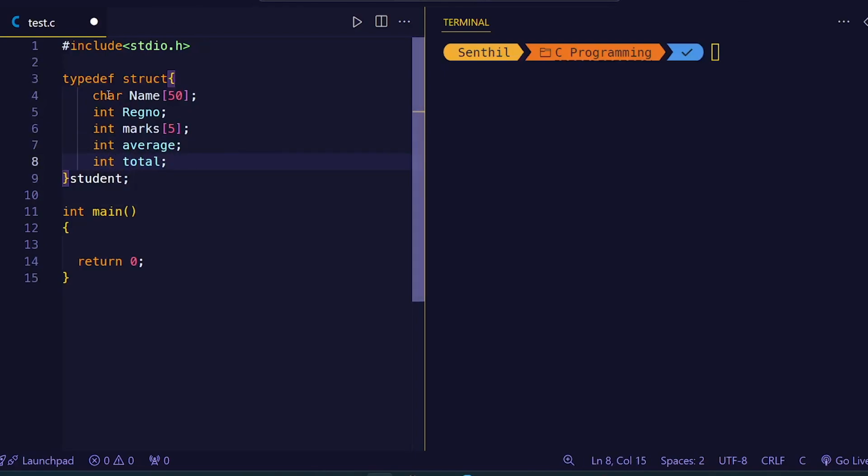Name of the student is character, then register number of the student is integer, which means it accepts only numbers, then marks. There are 5 marks of the student we are taking, and again these marks are integer, but we are considering it as an array. Then average and total we need to find out, so we take those values inside the structure.